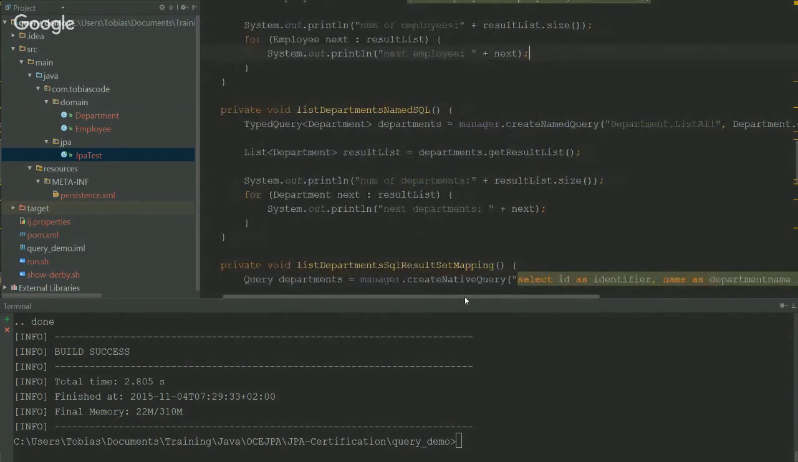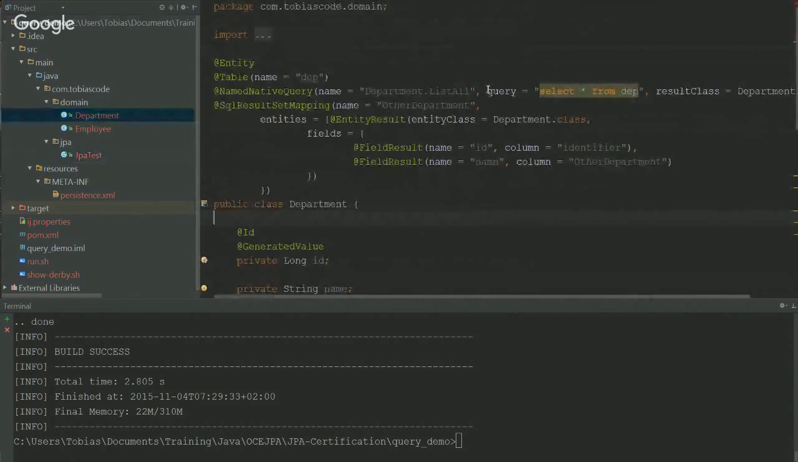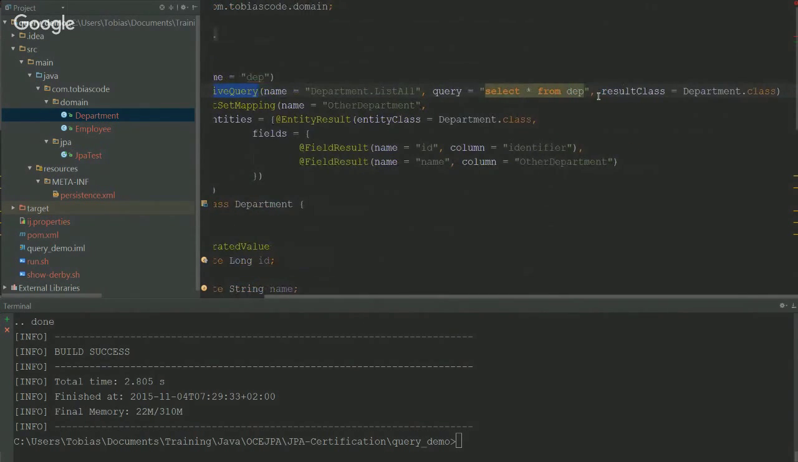Then looking at the named one, so on our department, like I said, it works the same way. The only difference is, for a named query, we call it a named native query. Straightforward SQL, and we have to specify a result class there.